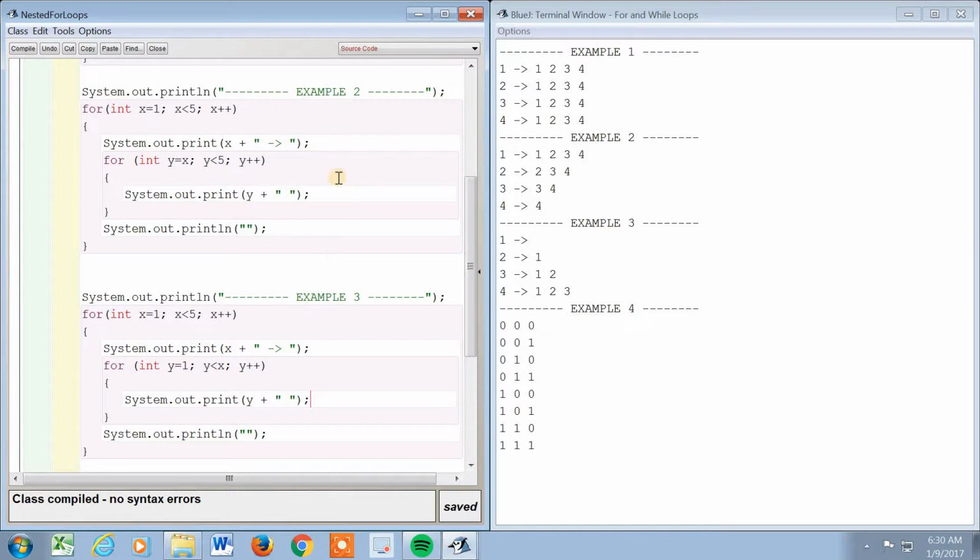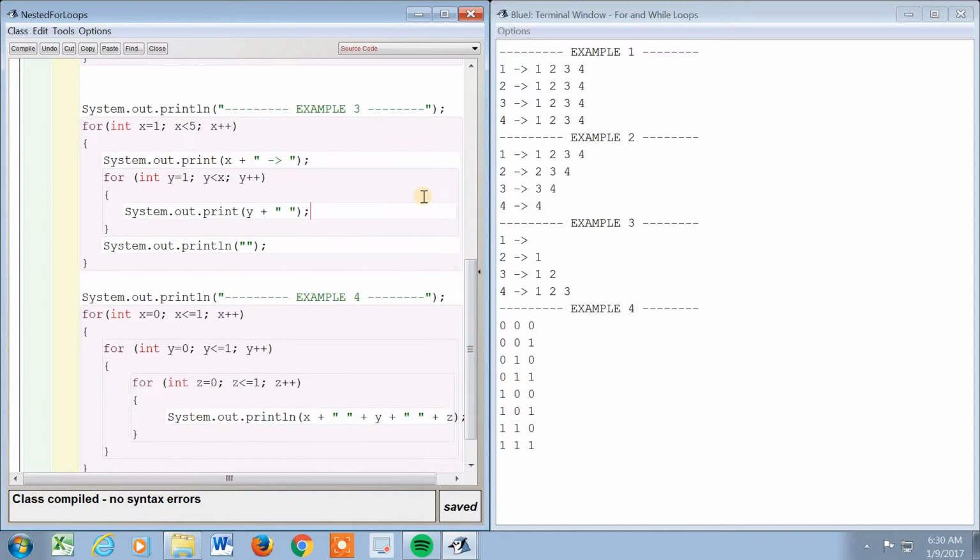So this is another kind of typical example of a nested for loop that you might see. Let me just do 2 more real quick. Example 3, again, my outer loop is going to go 1, 2, 3, 4. This time I'm having my inner loop start at 1 and go for values less than x. So it's going to end going 1 less than x, right?